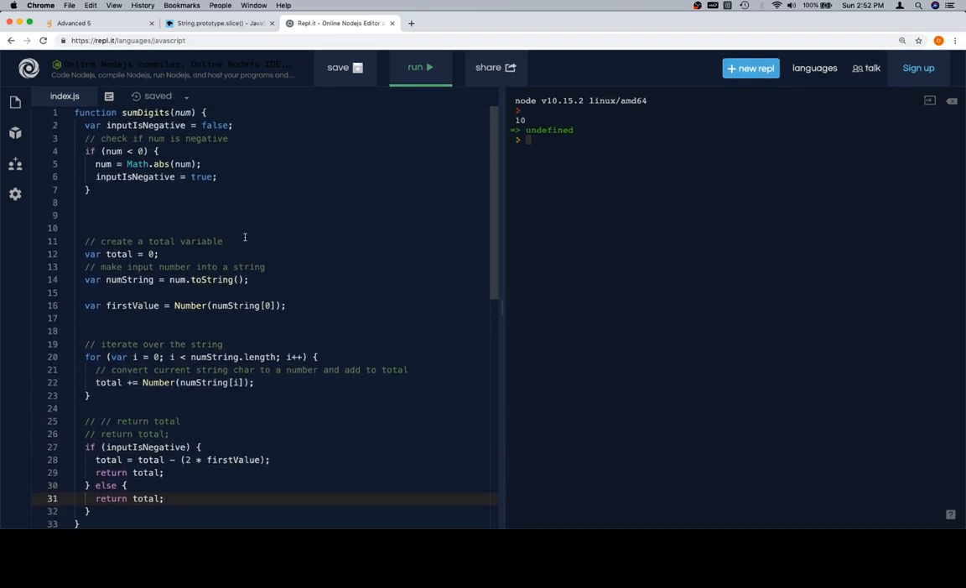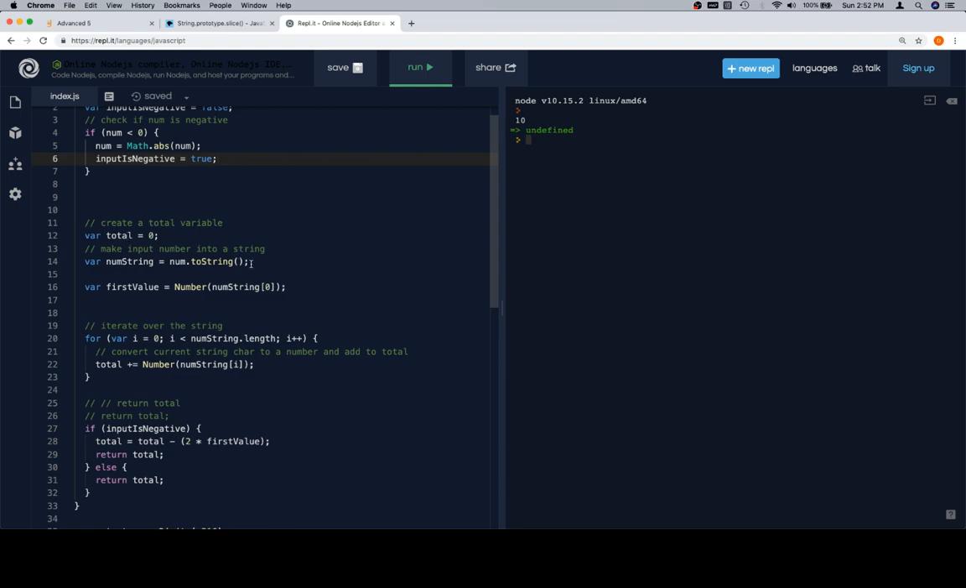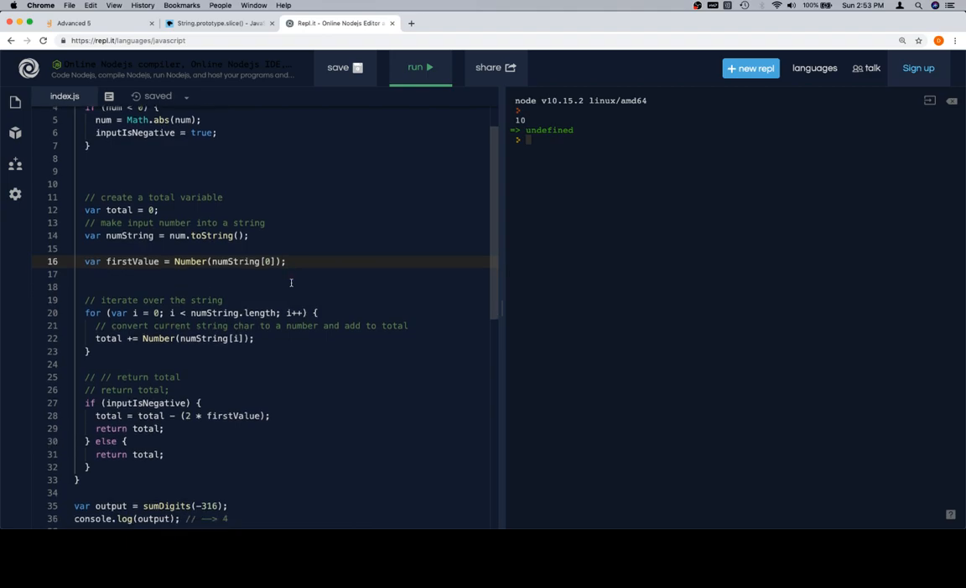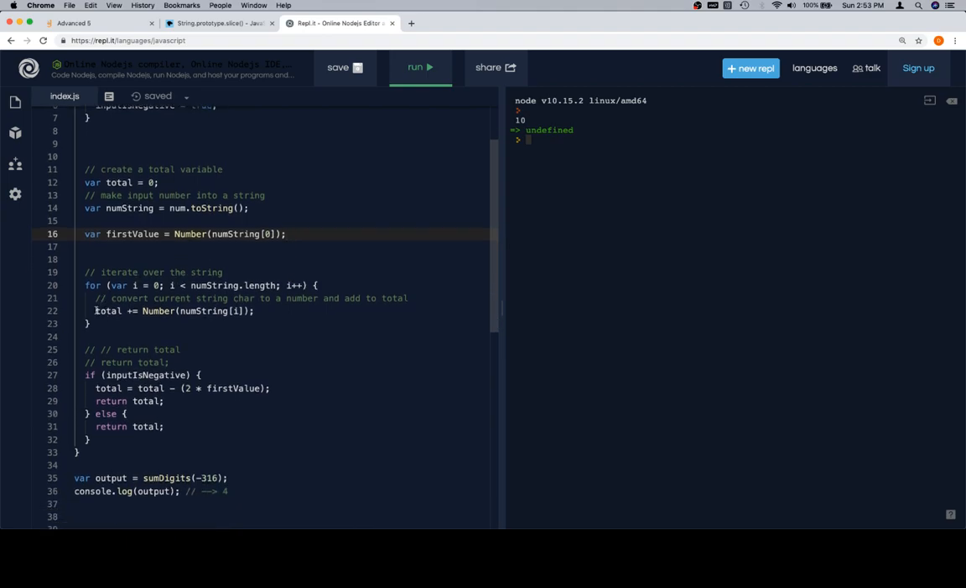So let's go over what we did again. First, we created a Boolean variable called inputIsNegative, set it equal to false. Then we check to see if the num is actually negative. If the num is negative, we want to get rid of the negative sign and register that the input was negative so that we can deal with it later. Then we create a total variable, make the input num into a string, and then grab a first value and set that equal to a number version of the first element in our number string.